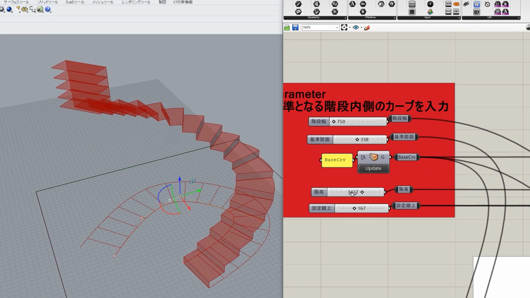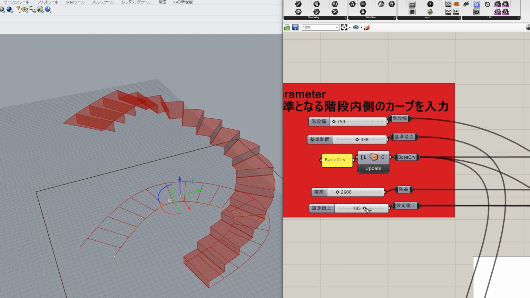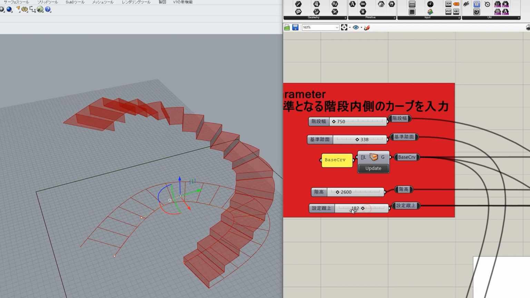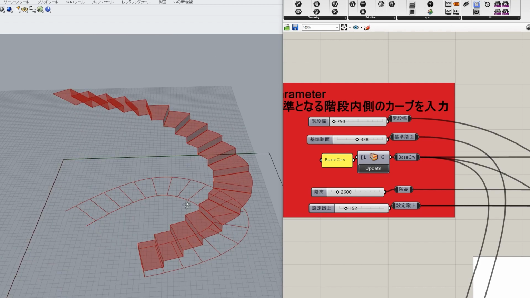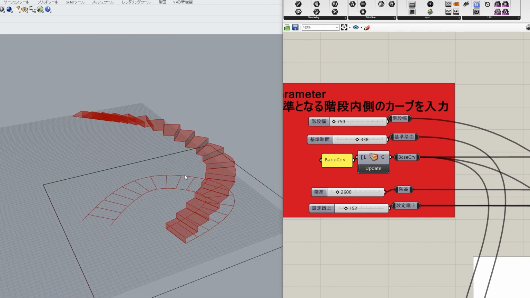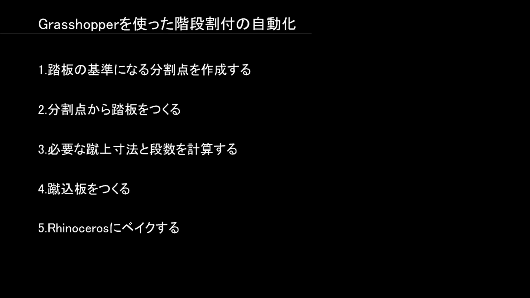By understanding the flow of creating a simple staircase shape like this, and knowing how to build a Grasshopper definition that can be used in various projects, you can easily study the shape of a staircase and increase the number of rotations of the study. Please stay with us until the end. This work can be divided into 5 phases. Let us explain them in order.